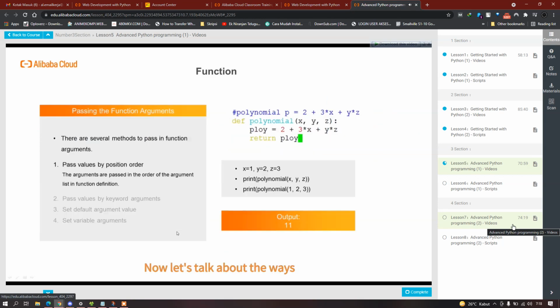Now let's talk about the ways to pass in function parameters. There are 4 main ways: positional parameters, keyword parameters, default parameters, and variable length parameters. We define a polynomial function with 3 input parameters x, y, z, perform a polynomial operation and return the result to a variable. When x, y, z is equal to 1, 2, 3, we can call such a function by passing in x, y, z in position and return the calculation result.